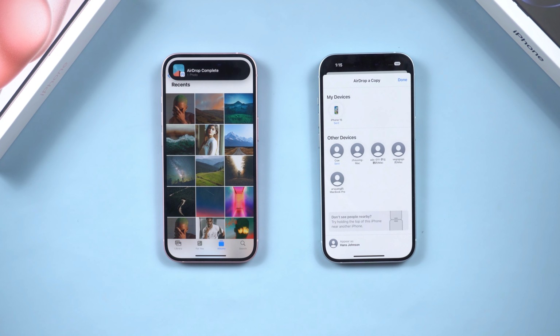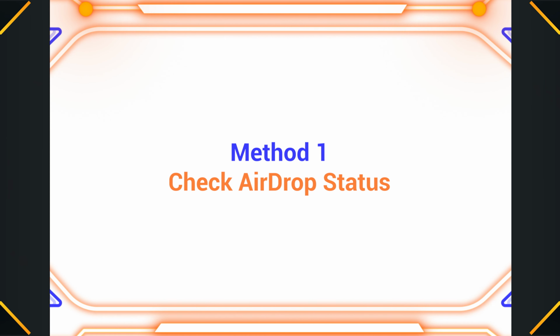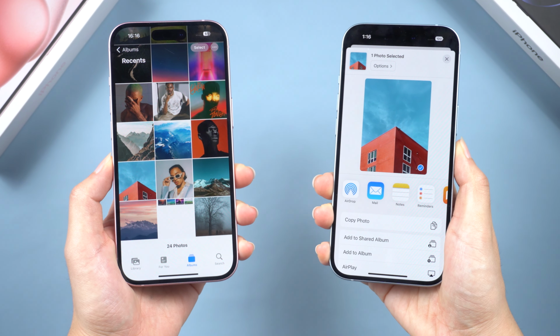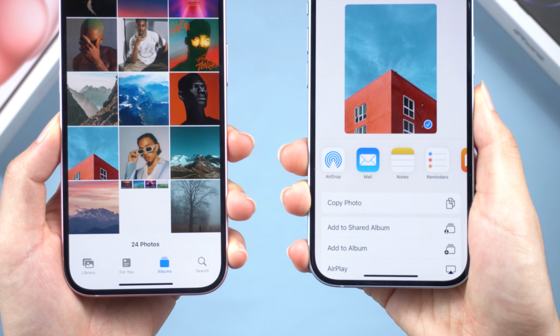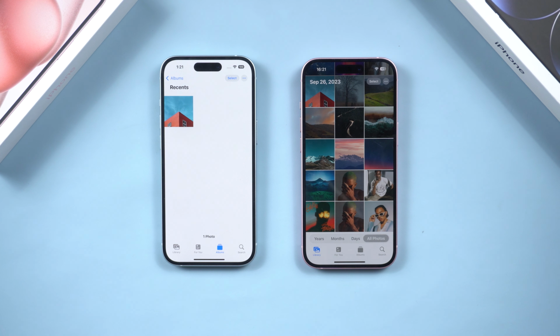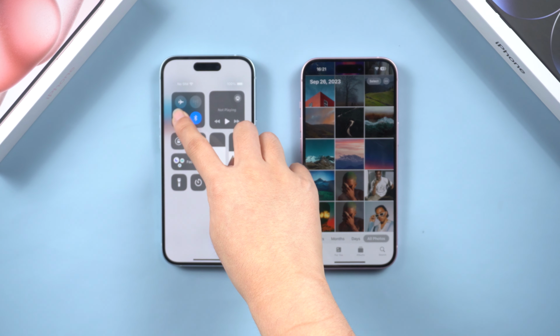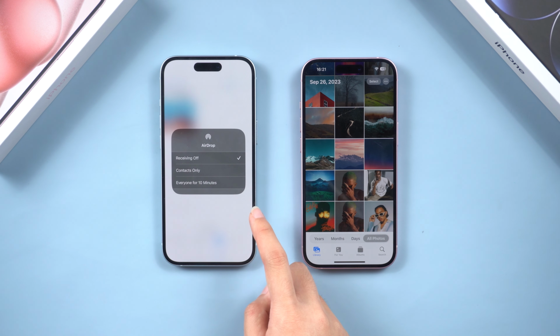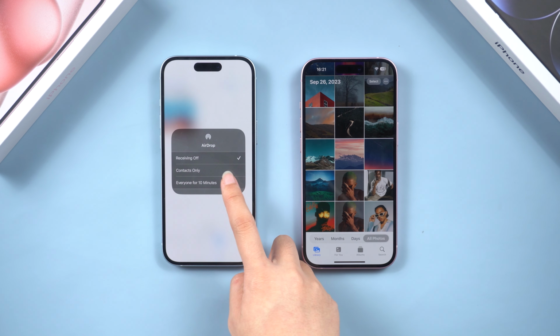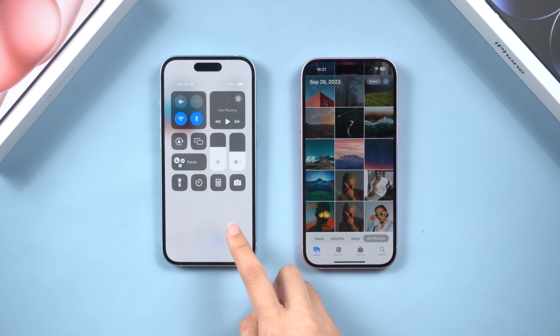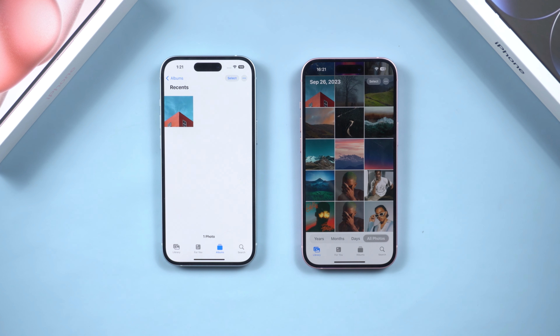So let's dive in. Method 1. Check AirDrop status. Usually when someone complains that the AirDrop is not working, he or she may probably forget to turn on the AirDrop button. To do this, open the Control Center and tap and hold on to the Wi-Fi and Bluetooth module. Then, tap on AirDrop and make sure it is set to either Contacts Only or Everyone for 10 Minutes. It should be noted that the Everyone status will expire after 10 minutes.